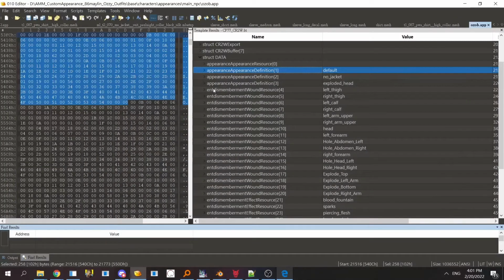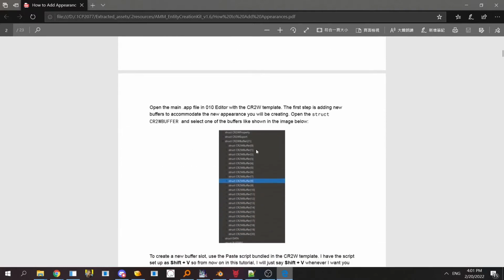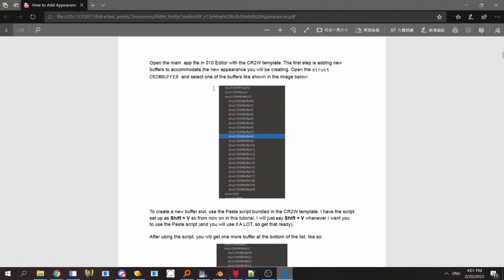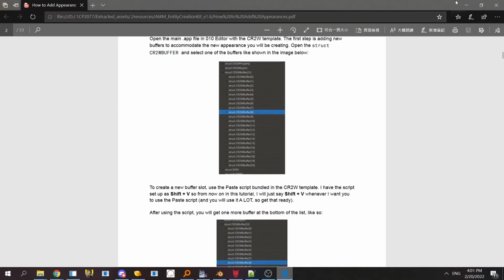The first thing is you need to make sure this, see this 3, is in INS, which is insert mode. If it is in override, OVR, click on it once to make it into insert mode. This is very important. Okay, and then you have the app file. Next up is adding a new buffer slot. Right, so let's see. Struct buffer.